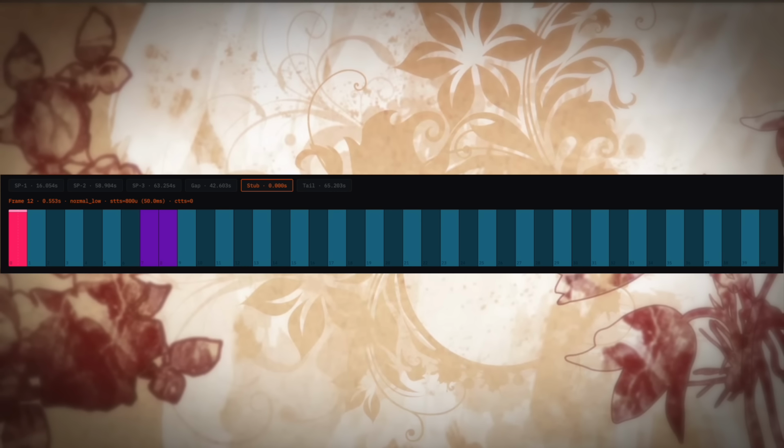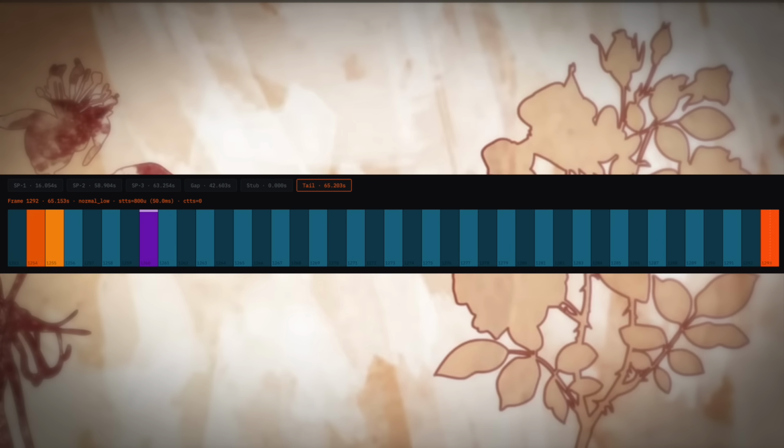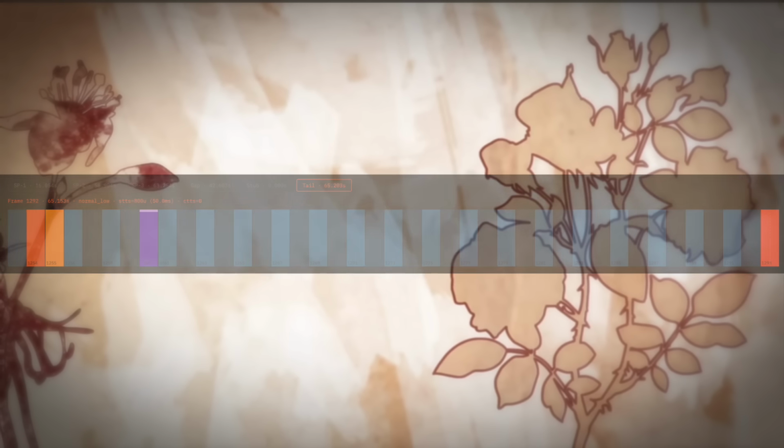Recall when I said at 20 frames per second, each frame should be on the screen for 50 milliseconds? The very first frame of this file has a duration of 3 milliseconds. That's 6% of the normal frame duration. The very last frame has a duration of 209 milliseconds, more than 4 times all the other frames.